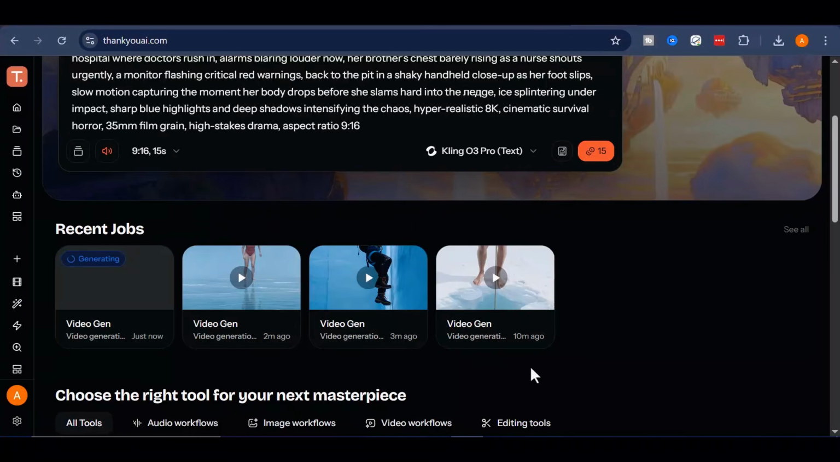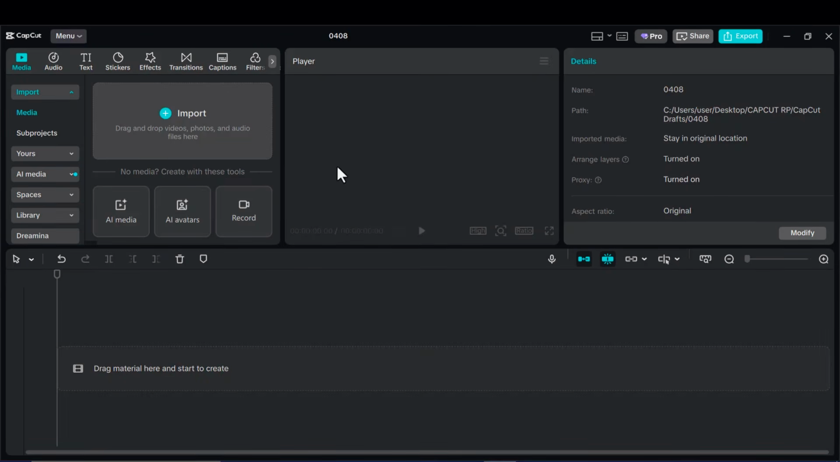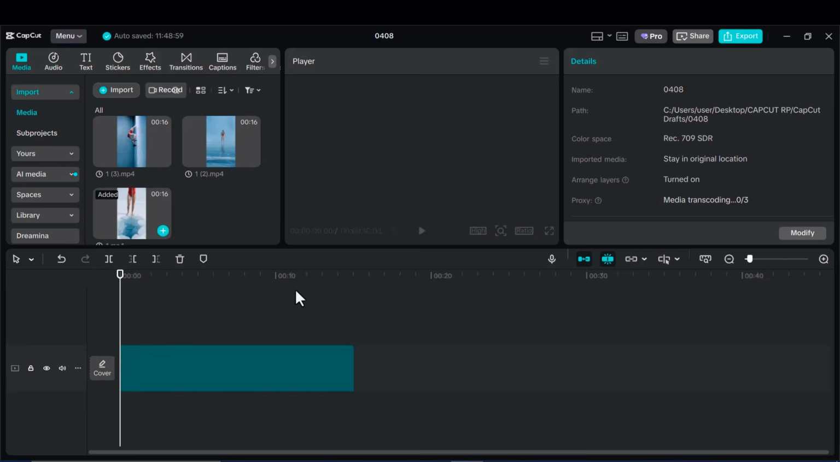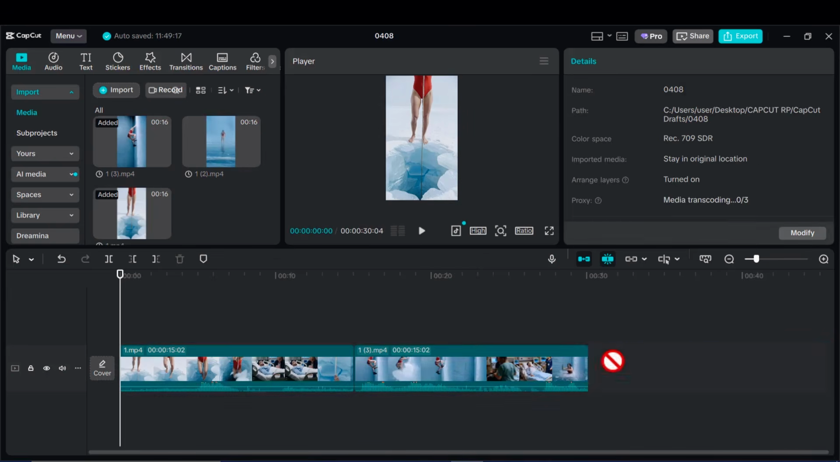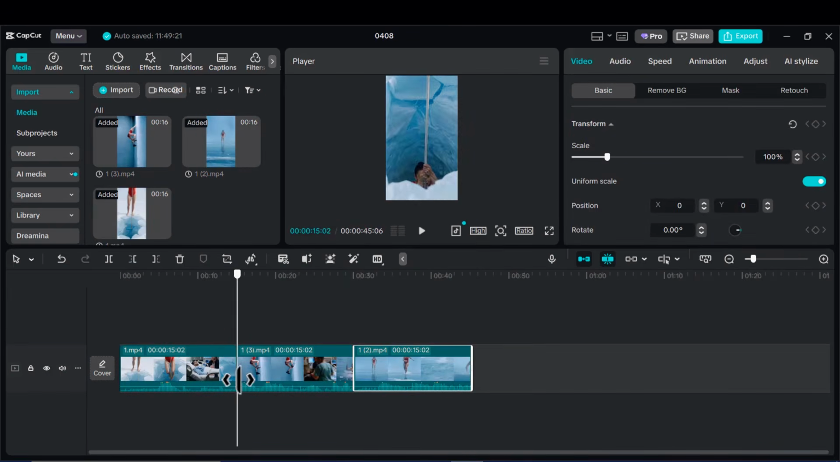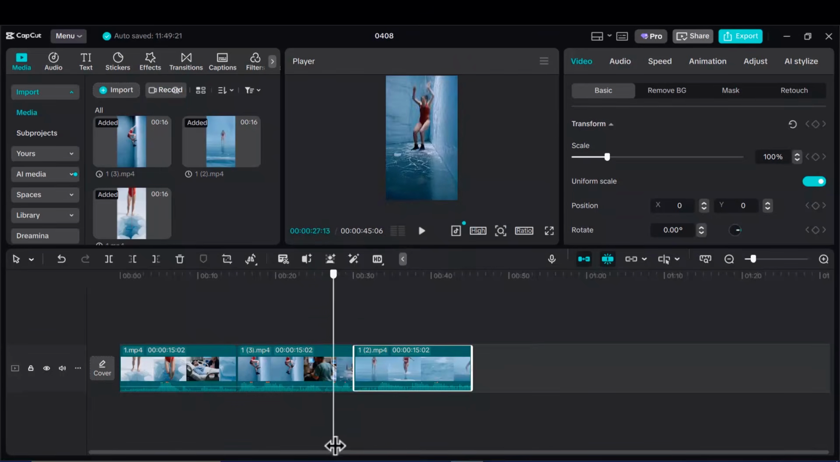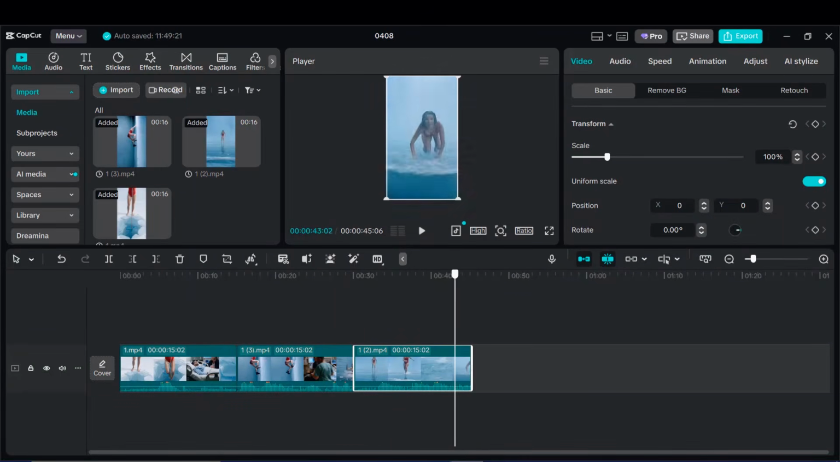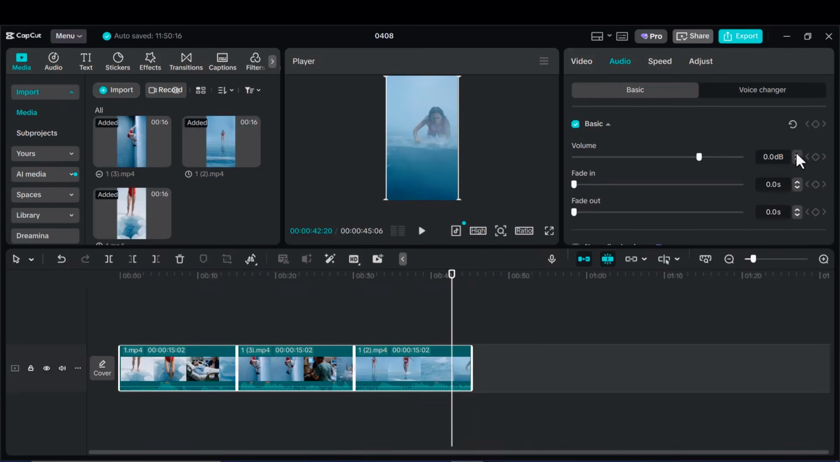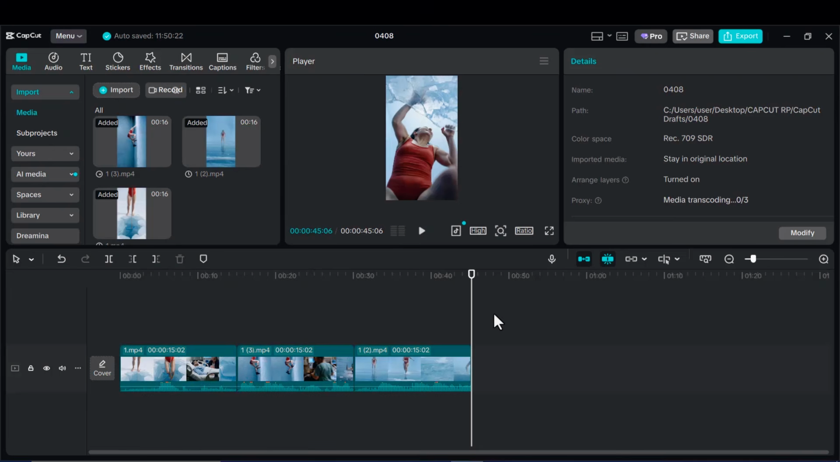Now, once all your scenes are ready, it's time to put everything together. Download CapCut using the link in the description and import all your generated clips into the timeline in the correct order. This is where you refine everything. You can adjust the timing, add sound effects, include music, and make the video feel as engaging as possible. The goal here is simple: create something you would actually stop and watch yourself.